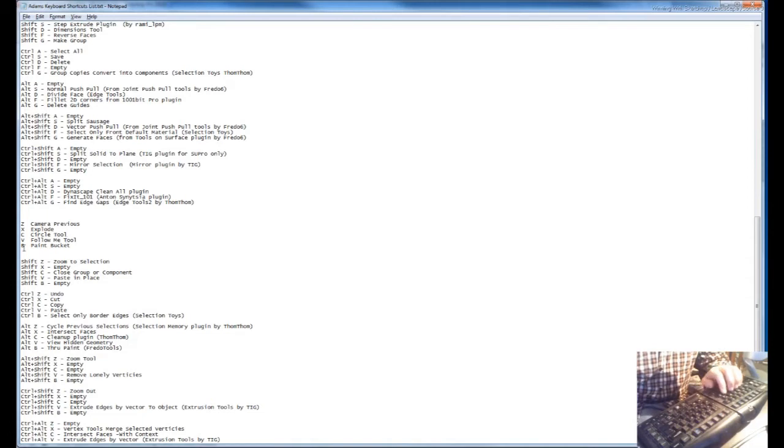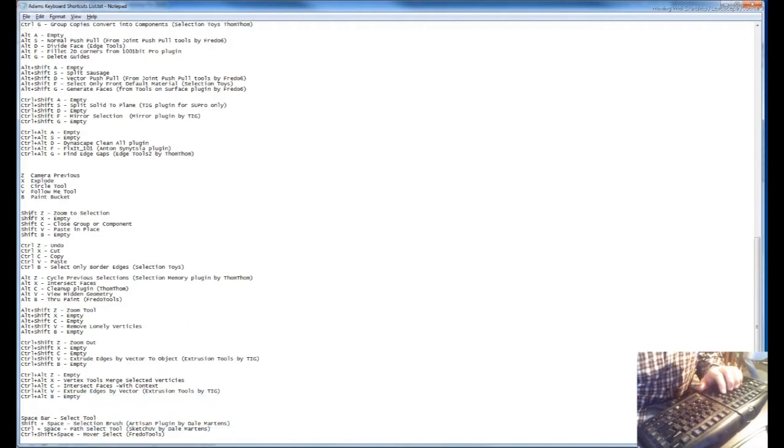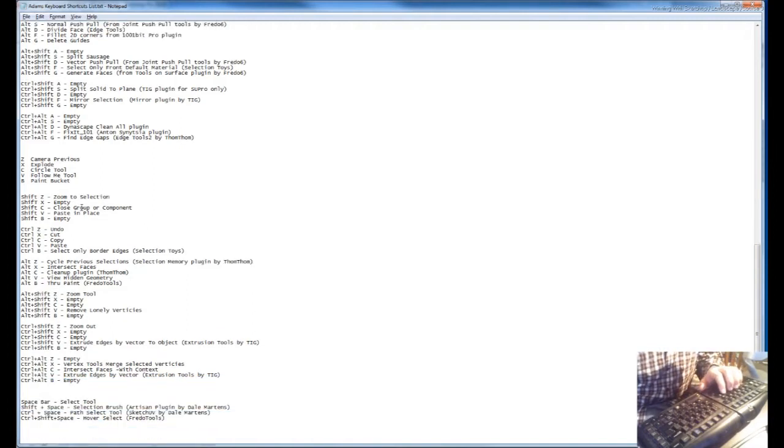X I have set to explode just because. Explode, obviously, I don't think it's a native shortcut, but I set that up and then I can tap that very quickly. C is native for circle, V is native for follow me, and B is native for paint bucket. So I left all those alone because they're the native tools on my left hand. And then I have variations of those.